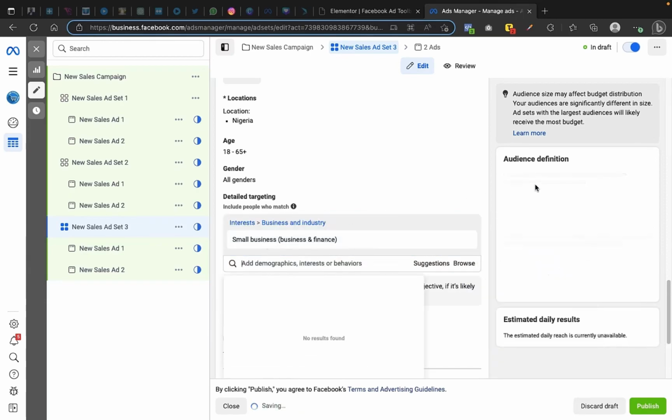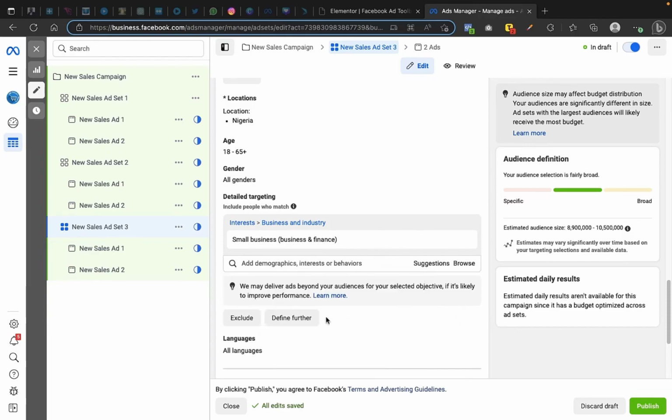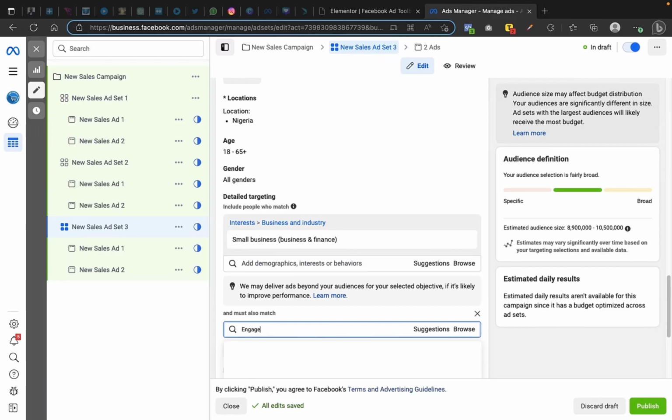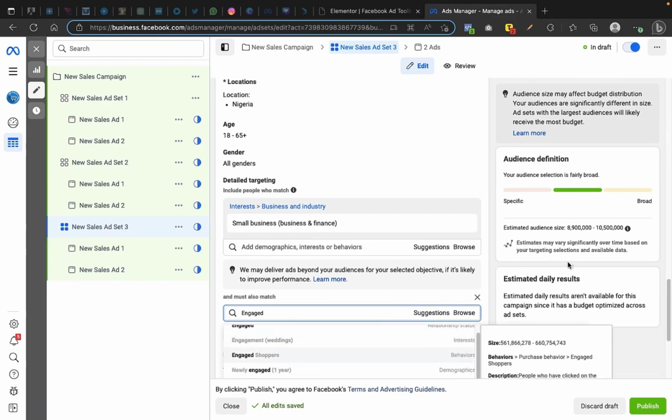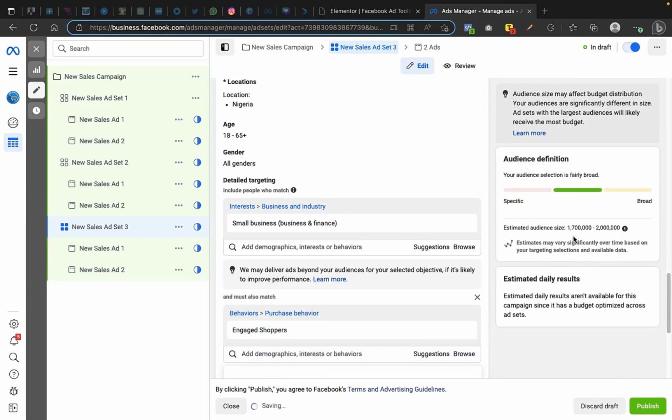Let's see what the estimated audience size would look like. We have 8 to 10 million. We want to define further. Let's define further with engaged shoppers. So let's see what we have. So this is just how you're going to do it. You see, 1.7 to 2 million. So this is how you are going to do it.